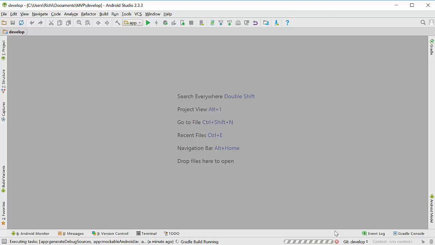Always make sure that you check on the status around this part at the bottom. Usually when it's indexing and when the Gradle is running, you're gonna have to have a lot of patience because that's when it goes the slowest.